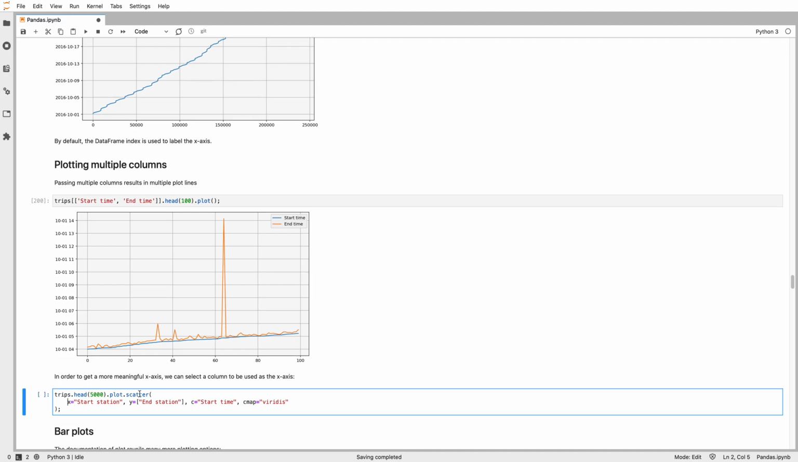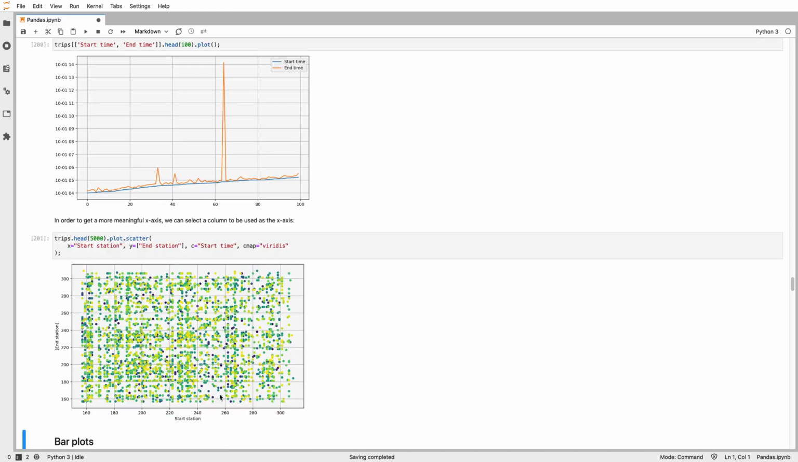And here I'm making a scatter plot where the x-axis is the start station, the y-axis is the end station, and the color is going to be the time. So here the blue dots are the points early in the month, and the yellow dots are the points late in the month. And we can see this diagonal are the trips that started and ended in the same place. And as you go away from the diagonal, these are trips from one station to another station.